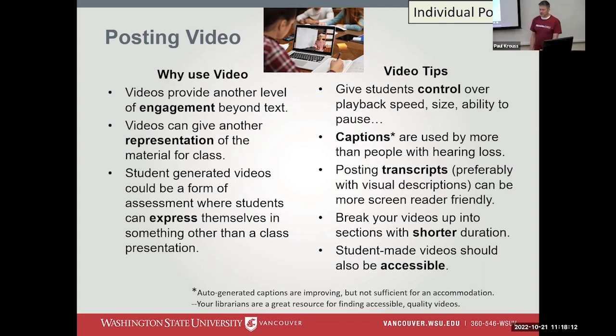Posting transcripts. If you have a chance to post transcripts, that is often preferred by people who use screen readers. And make your videos a manageable size. If you are recording a lecture, try and break it up into chapters so that students can access chapters. But I think it's great to have just shorter videos. And then, of course, student-made content should also focus on being accessible, especially if it's going to be posted in the online forum. And that's great practice for students. They'll also learn that skill.